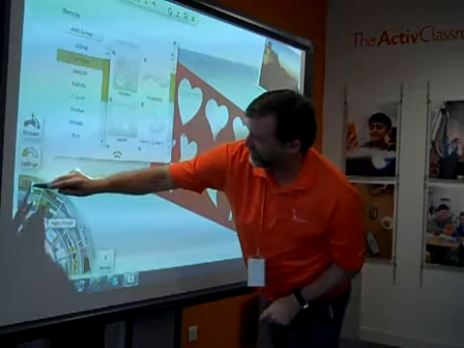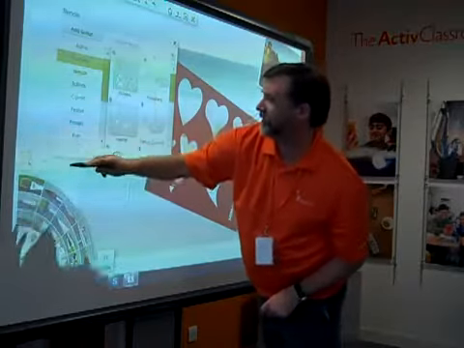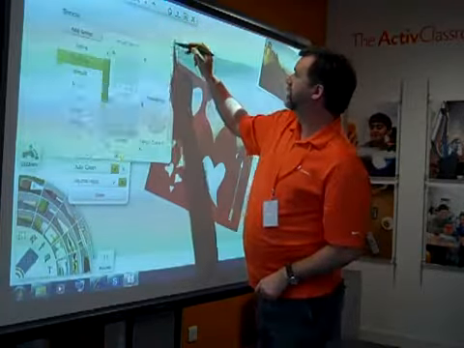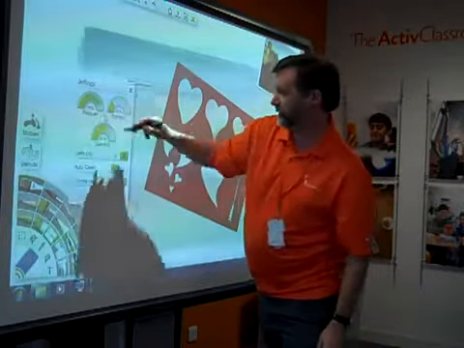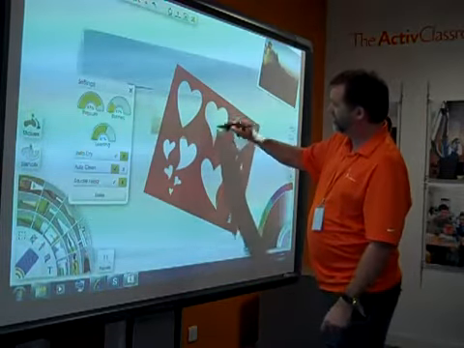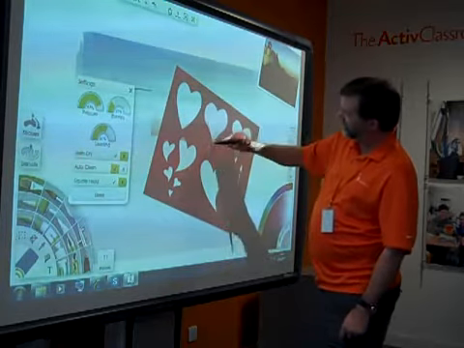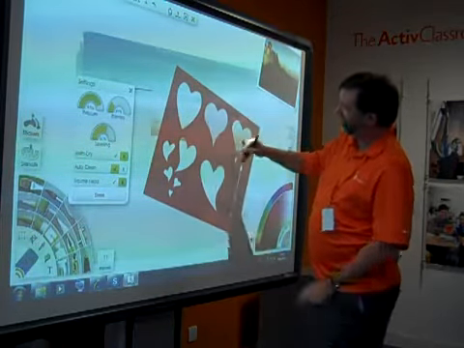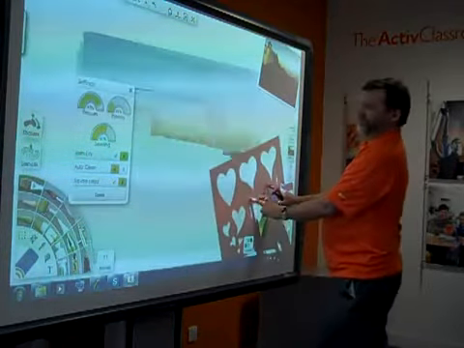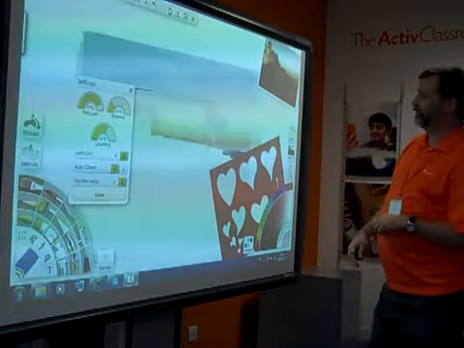Can I get a bit more aggressive? Now I'm just creating a kind of interactive stencil there, and I can just move my stencil out of the way, and I'm well on to creating my lovely piece of art.